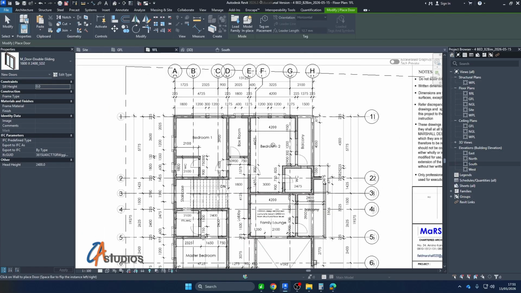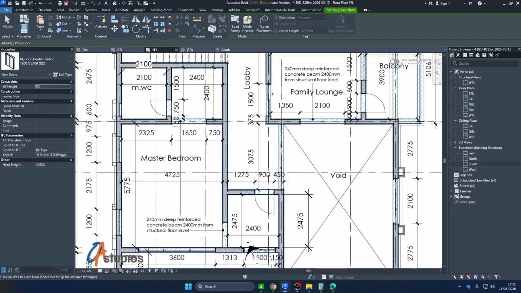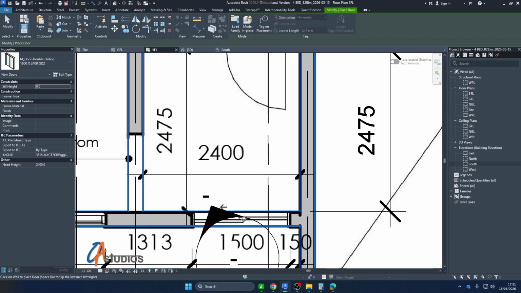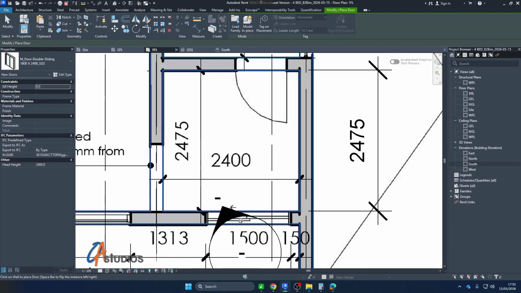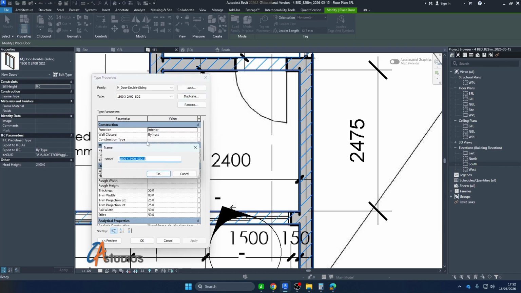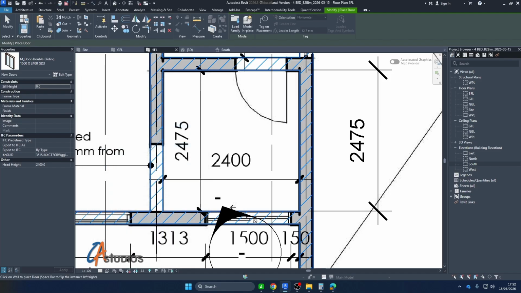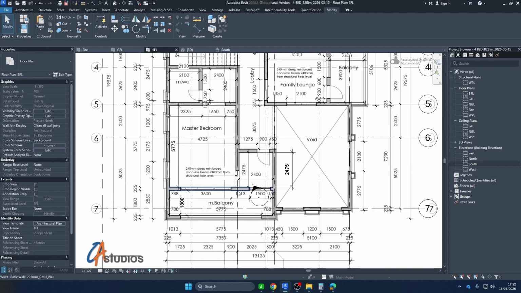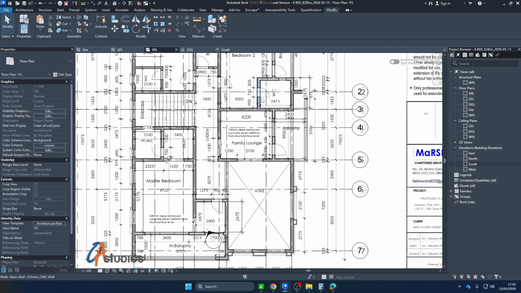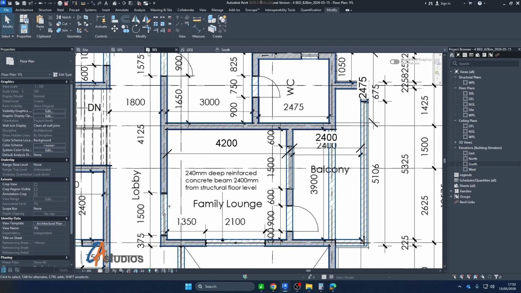On the first floor, what's the size of this? It's about 1.5. So we can duplicate this one. Call it slide window 3. 1500 and apply, and place this here. So that's it for those on the ground floor.